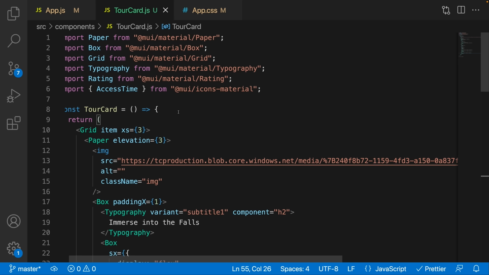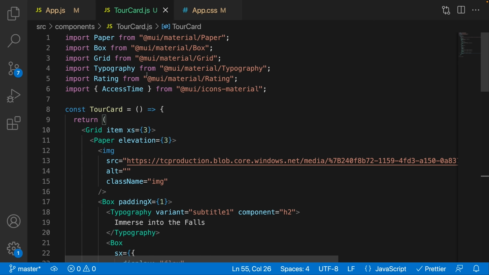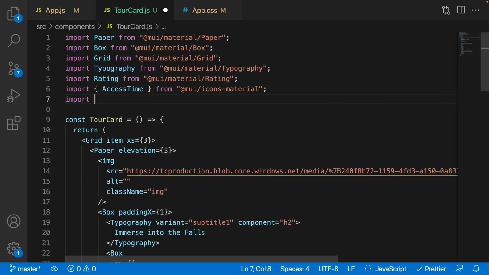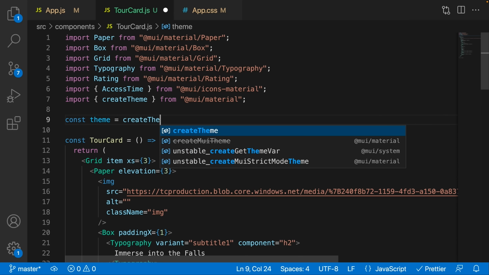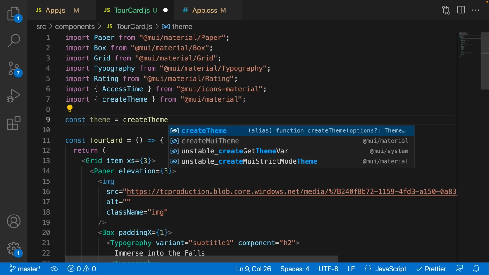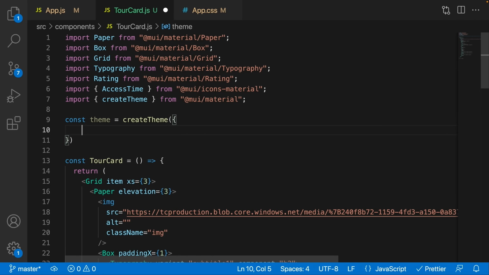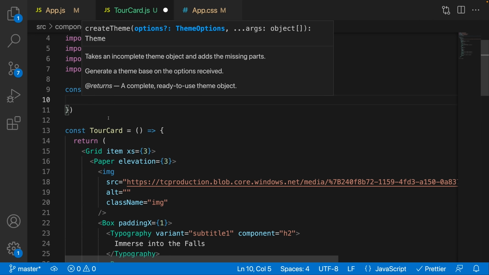So the first thing that we need to do is to create a theme. And we can get that from Material UI. So what I can do here is import createTheme from @mui/material. I'm going to destructure this. And then over here, what I can very simply do is say theme is equal to createTheme. This is something that we're going to invoke, and we're going to pass in an object. And this is where the customization is going to occur.